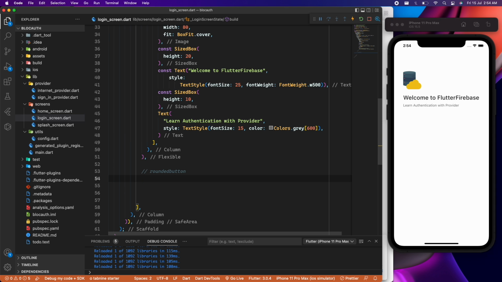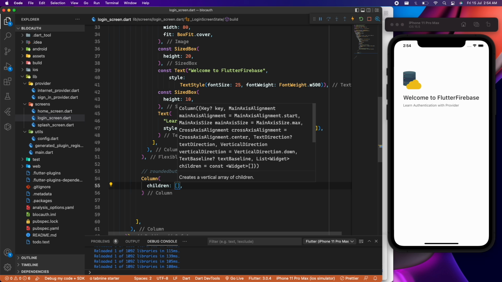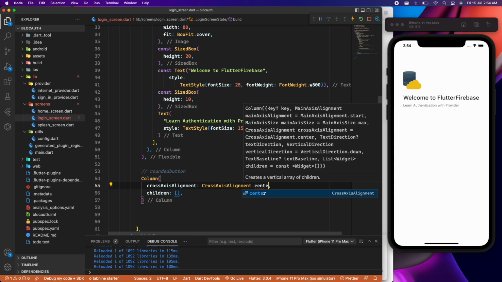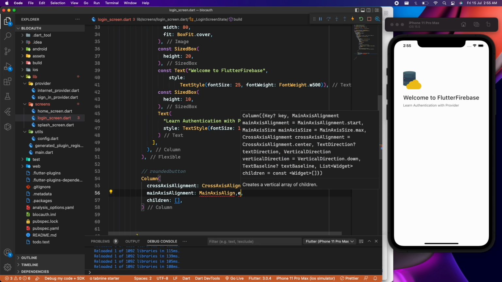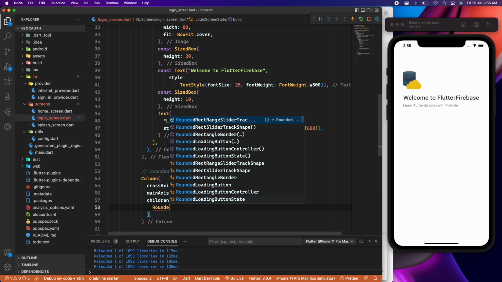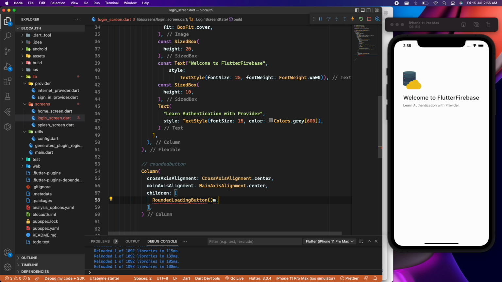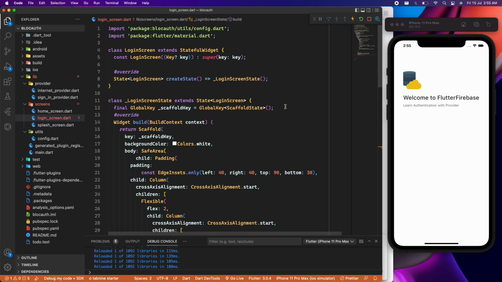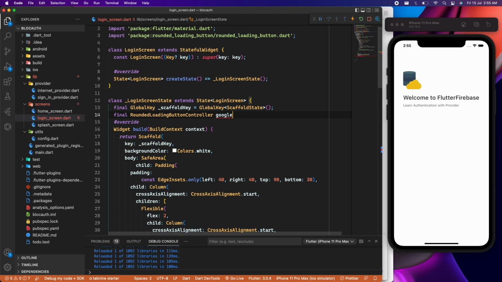And now let me create a column with some cross-axis alignment of center and the main axis alignment of center. The children will be a rounded loading button. Now this rounded loading button needs a controller. So we will write rounded loading button controller. First of all, we will write Google controller.